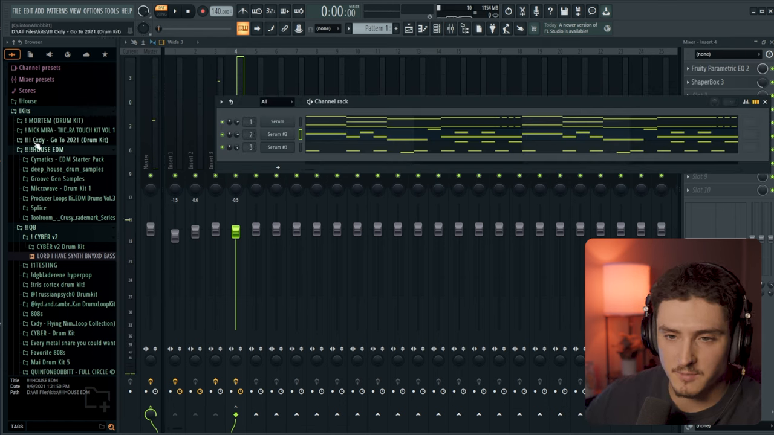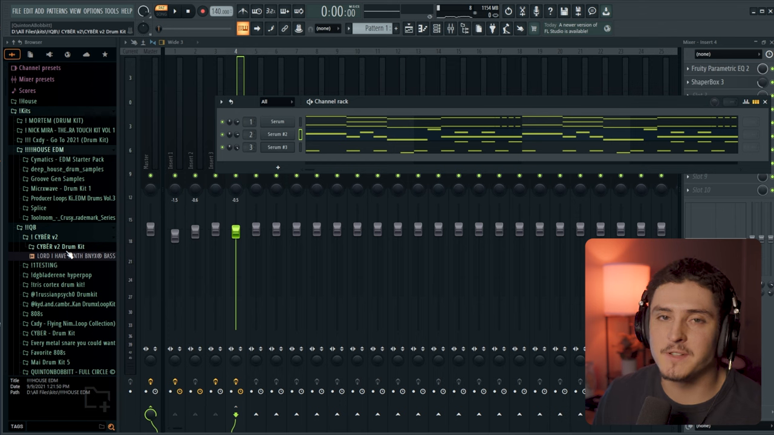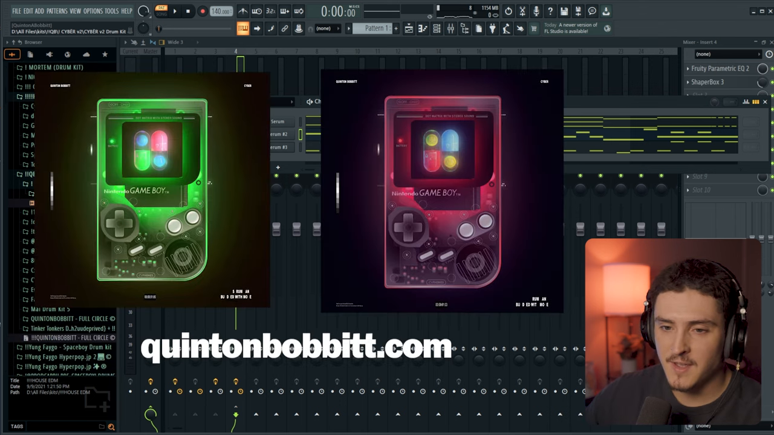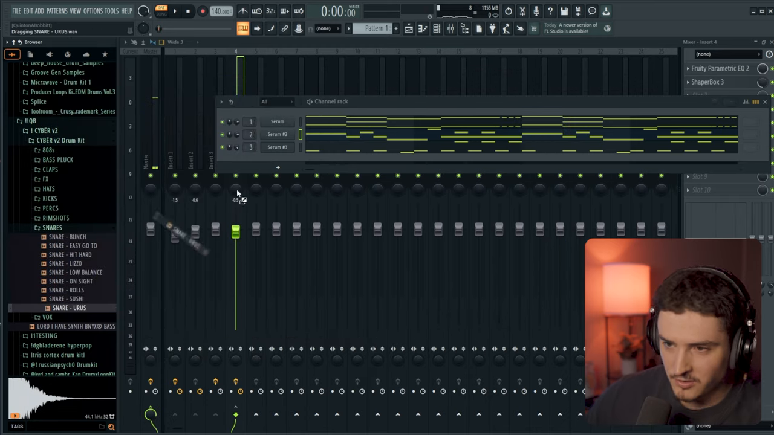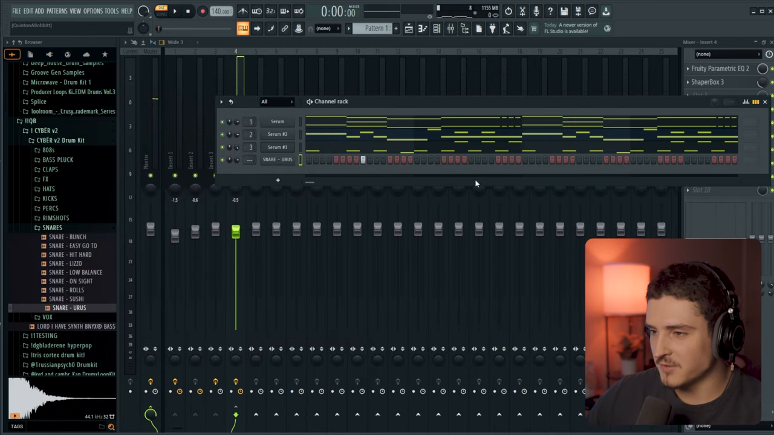And now we're going to move on to the drums. So like I said, I have 2 Cyber kits that I built specifically for these sounds. So I'm going to be using both of those, specifically the Cyber V2 kit. I'm going to go and grab this hard snare called Urus. I'm just going to make a super simple snare pattern, just like that.